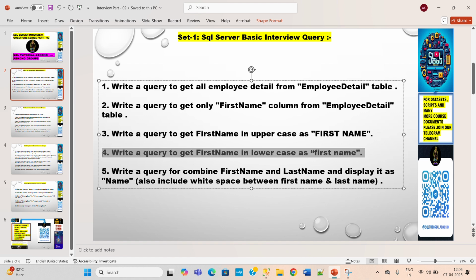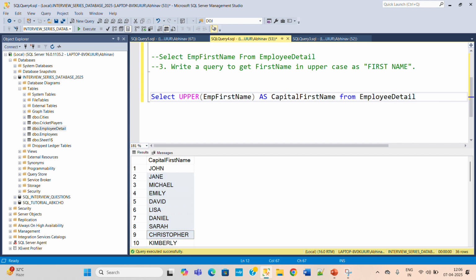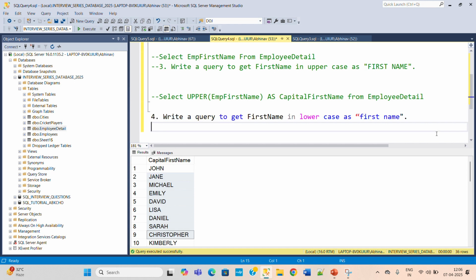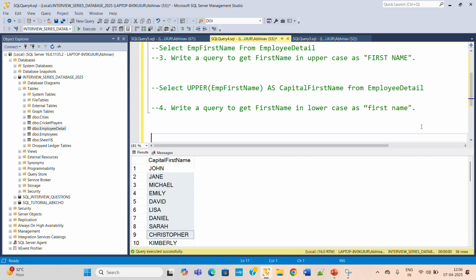So basically for this also we have an inbuilt function which is lower. Okay, so you can practice all kinds of functions like string functions, mathematical functions and all in our videos that we have already posted, and the link for that you will also get in our description. Now paste this question. Write a query to get first name in lowercase as first name. Okay, so how will we convert? We will use the lower function for this. Just a simple query for this also.